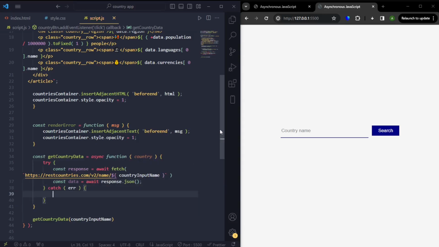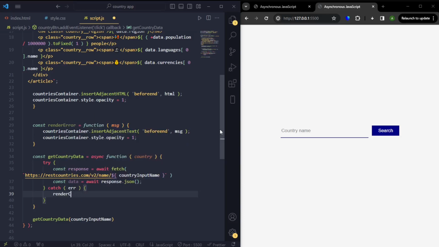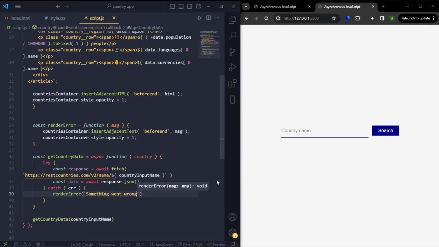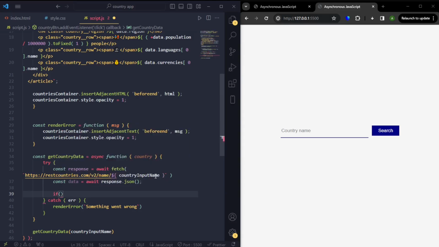Then I'm now going to catch the error. So inside the catch error, it's going to be render error. So I'm now going to say something went wrong. So after that, we want to add some other things inside the try. So I'm going to be adding an if else statement.